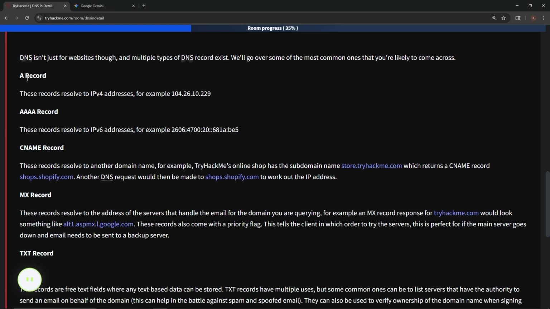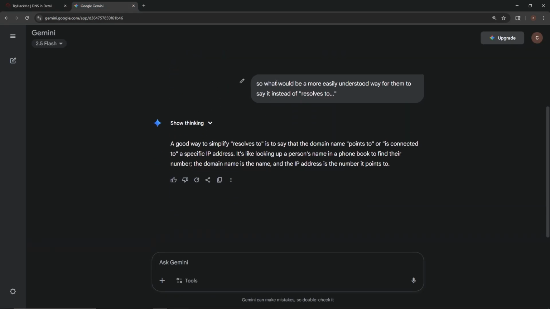So here's the A record, and this isn't A as in a bike or a cantaloupe. This is A as in the letter A record. These records resolve to IPv4 addresses. For example, this one right here. This is kind of English to say "resolve." So I've got this up right here, asking what's going to be a more easily understood way to say this instead of "resolves to."